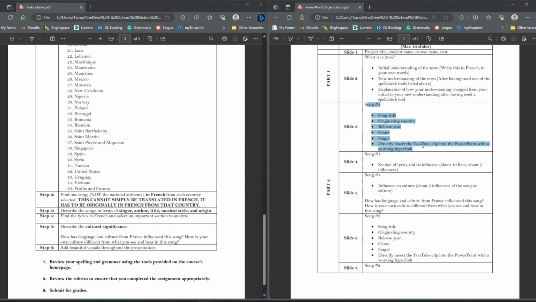Okay, so this part here is you're going to insert the YouTube link directly into the PowerPoint, not just the link, but the actual thumbnail that pops up in the YouTube box with the song. So the YouTube song should be in your PowerPoint hyperlinked to the actual link on YouTube, but the actual picture of the song should be there too.